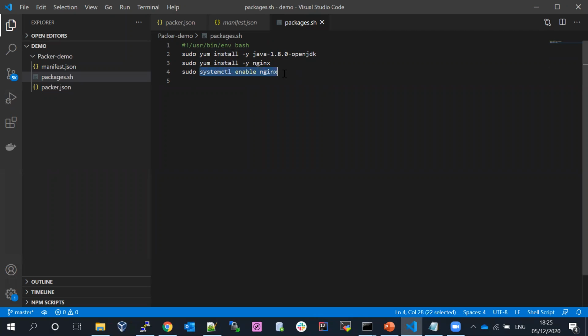If you don't enable the Nginx services, what will happen is when you reboot the server, we have to go and manually start the services. I don't want to do so. That's why I am enabling the service. Enabling means as part of the boot process, when you reboot the server, the services will automatically come up. That's why I'm enabling the Nginx services.